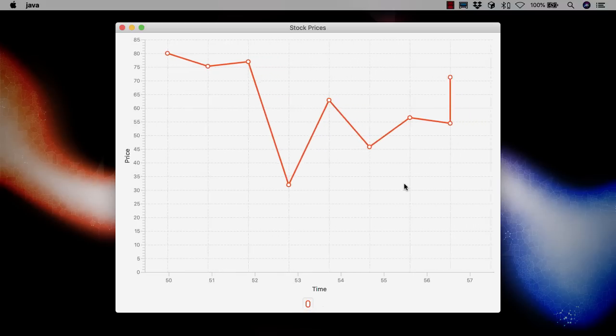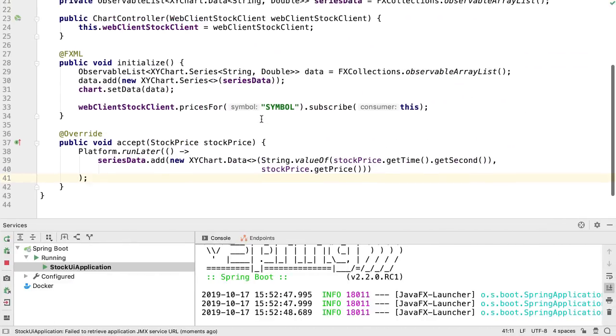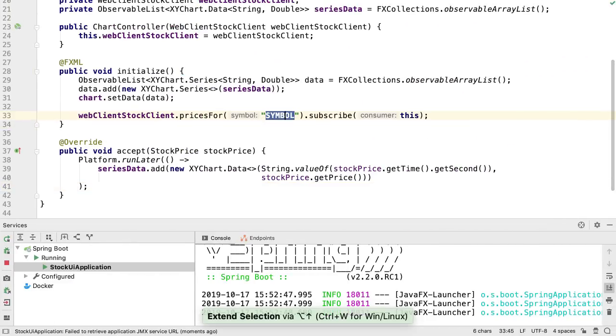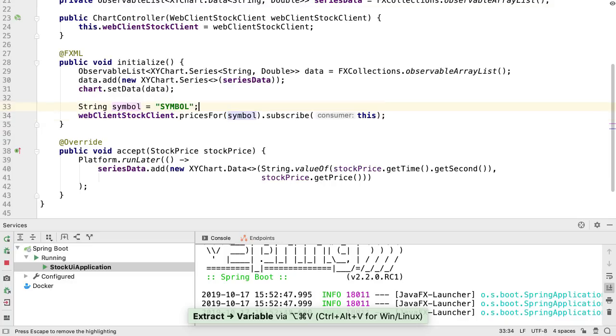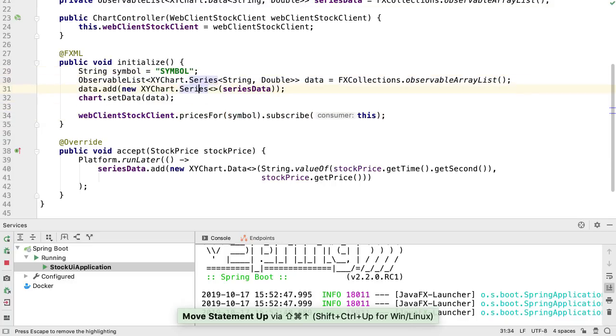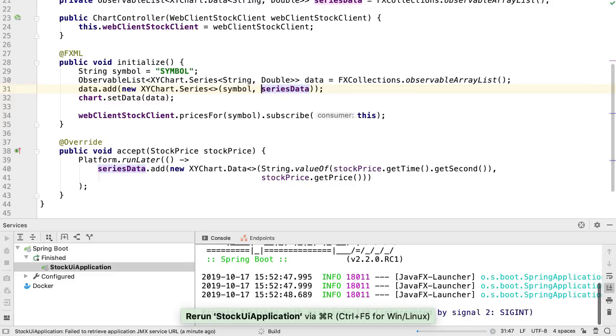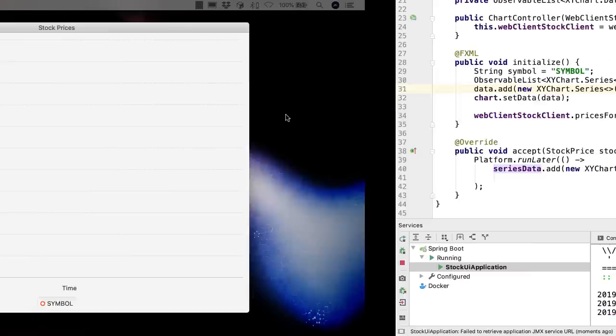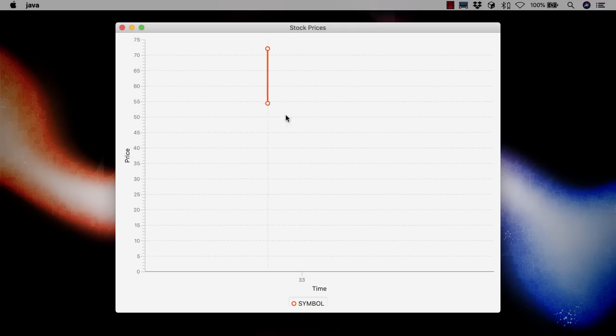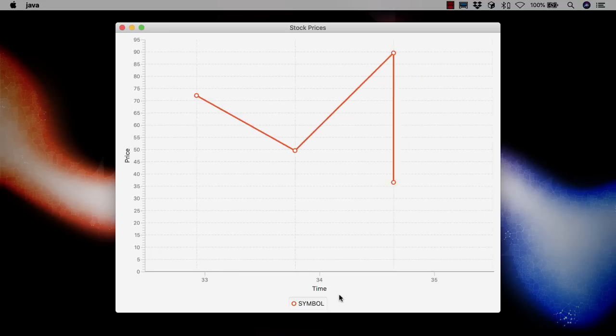Let's change this label to something more useful. We'll extract the symbol into a local variable. We want to use it in more than one place. We can give the series a label, so let's use the symbol name for that. Now, when we rerun the application, we see the symbol's name here on the label for the series.